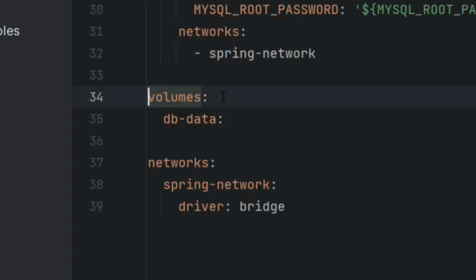Finally, we'll be defining a volume of DB data, and then for our networks, we'll be using the Spring-network that we've been mentioning in our image definitions above here.